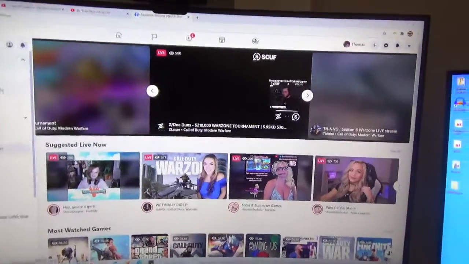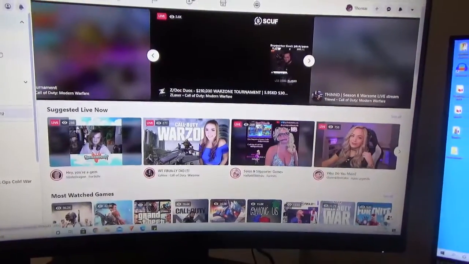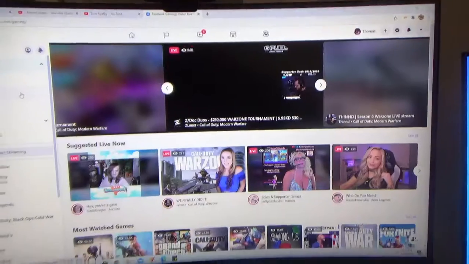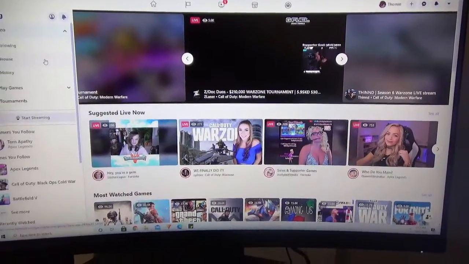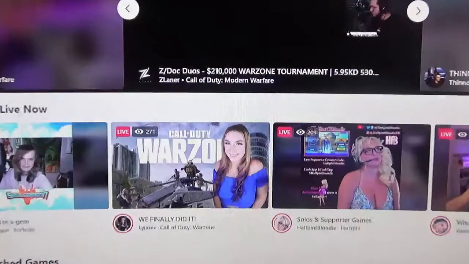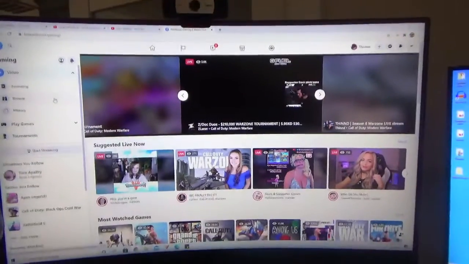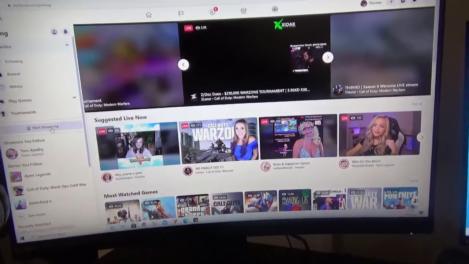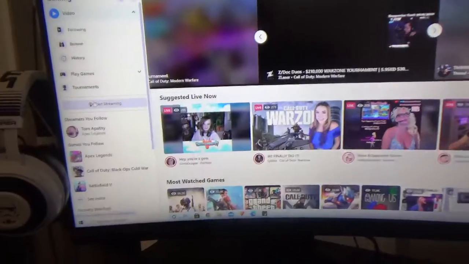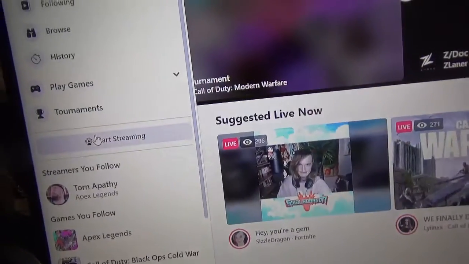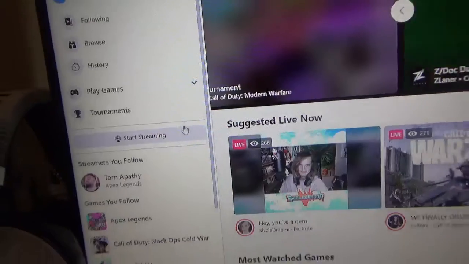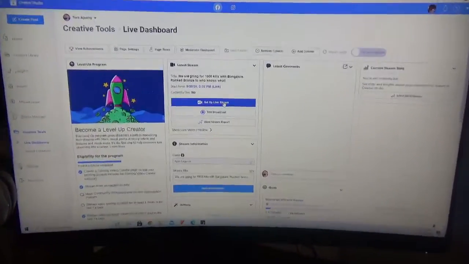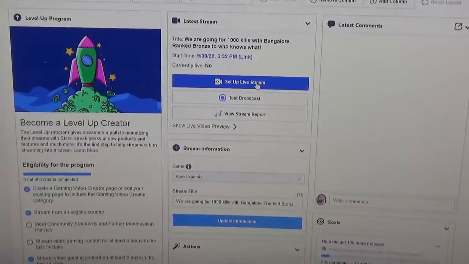It's hard to see, but I'm recording this through a handheld camera just because I'm lazy and don't want to throw up OBS and a recorder, right? So as you can see, I'm on Facebook gaming, and one of the things is right over here, it says start streaming. And click start streaming. It brings you to your setup page, right?